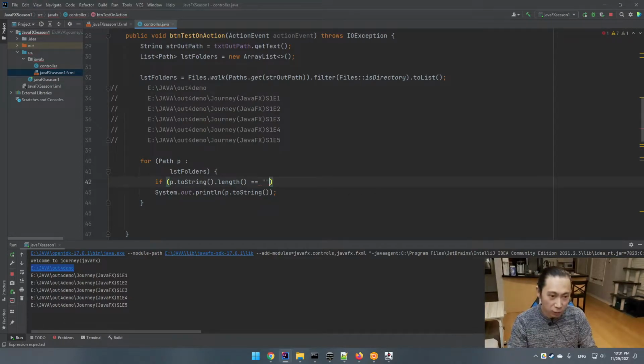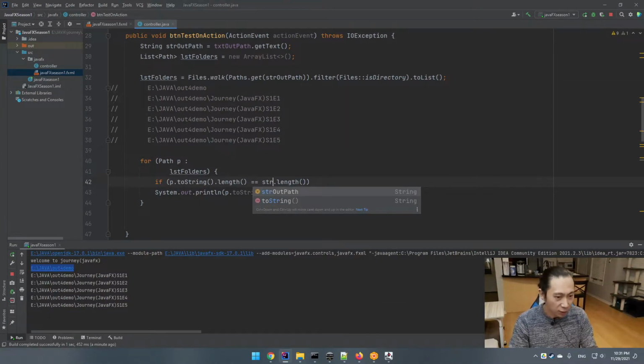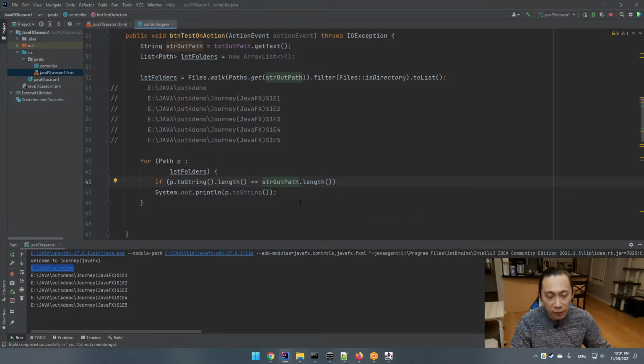Maybe we can do it in this way. Dot length. Okay, that's easy. Oh, we can utilize that. Totally forgot. Auto path dot length, right? If it is longer than that, that's it. This is the easiest way.